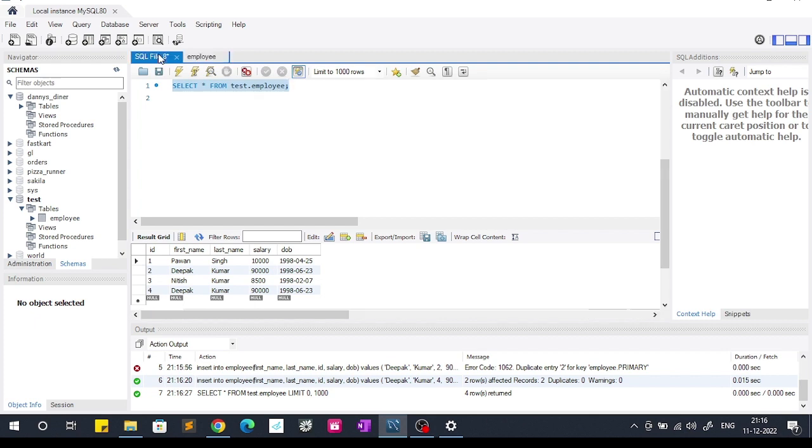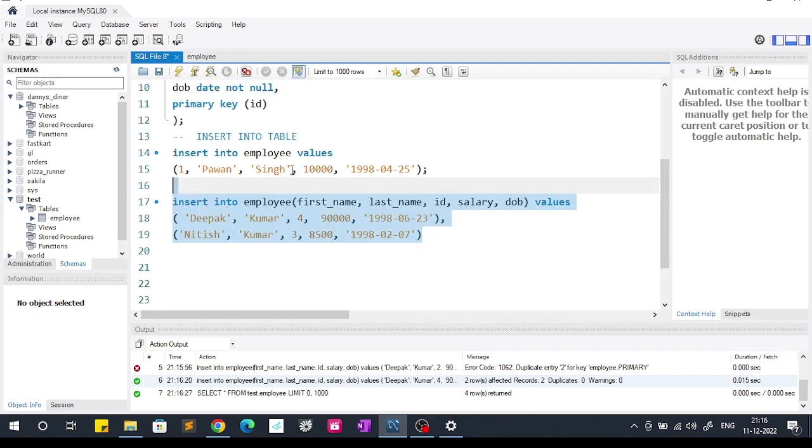So hope you have now understood 3 different ways to insert values in the table.